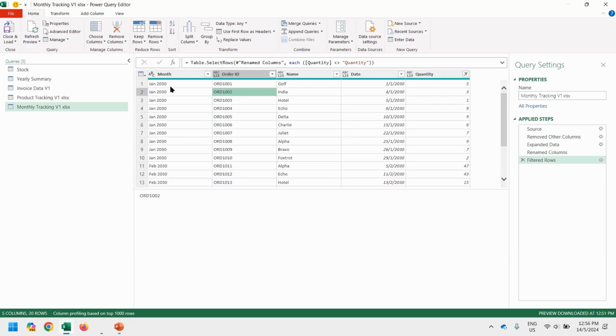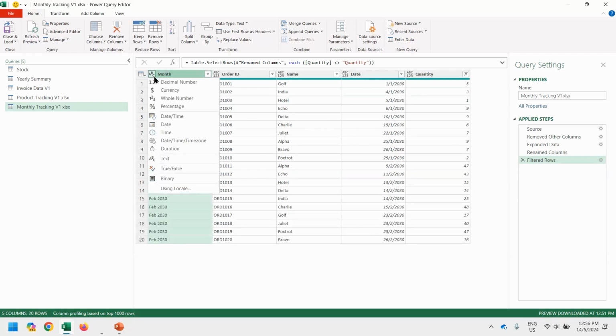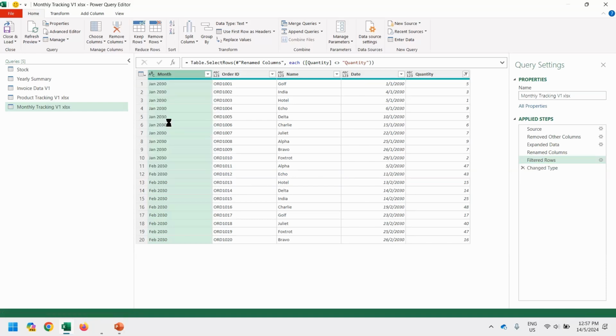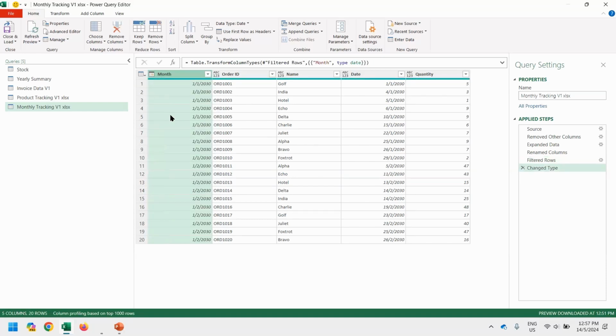For the month, if you want to keep this one as a date, if I straight away change the data type to date, what will happen? Will I succeed, yes or no? For the month data, Jan 2030, Feb 2030, if I change straight away to date, will I succeed? Yes, can. Sometimes Power Query is quite smart. It just knows, oh, this is a month, so it's able to get it right.